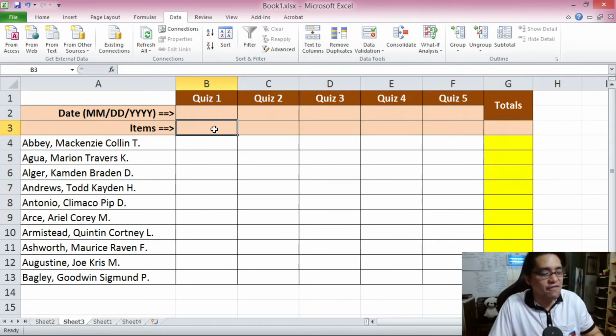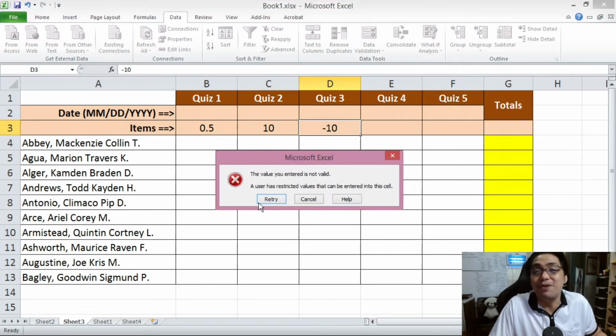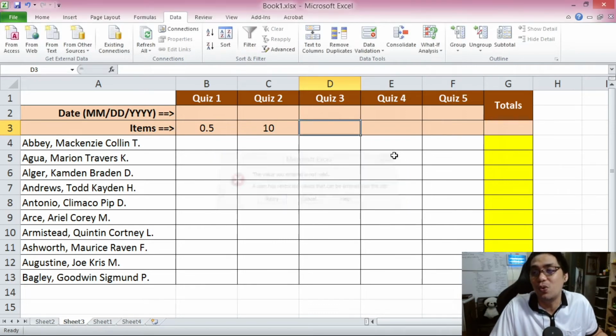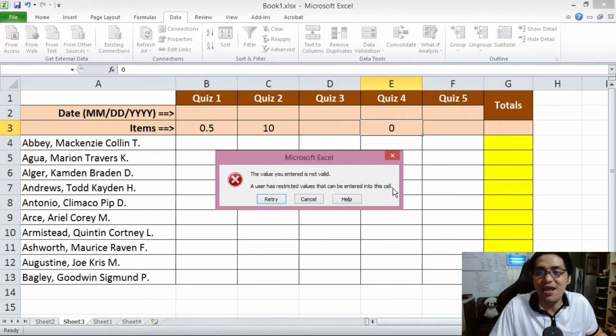So much so that if you try to enter here 0.5 as your perfect score, Microsoft Excel is going to accept that. If you have here 10 as your perfect score, Microsoft Excel accepts that. If you enter -1, or let's say -10, which doesn't make sense, as your perfect score, you will now notice that because of your data validation settings, Microsoft Excel is preventing you from doing so. Or if you have 0 as your perfect score, once again, data validation settings prevent the user from doing so.